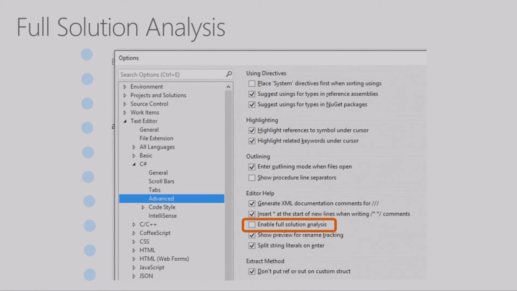If you want to turn it back on and you're using Visual Studio 2015 Update 3, you need to go to Tools Options as shown on the screen and enable full solution analysis. Full solution analysis is kind of an ambiguous name, but it just means Roslyn is constantly analyzing your solution and reporting errors. Yes?